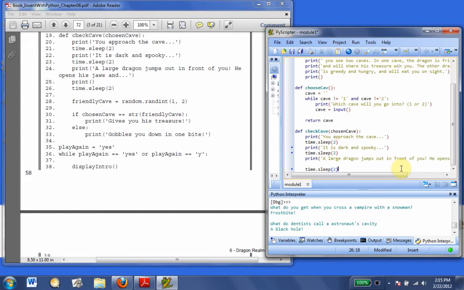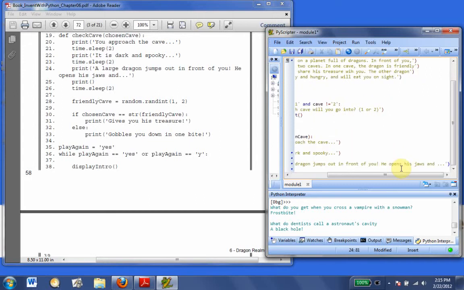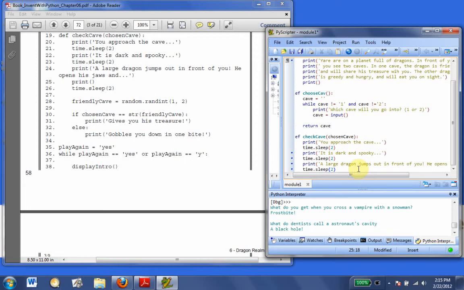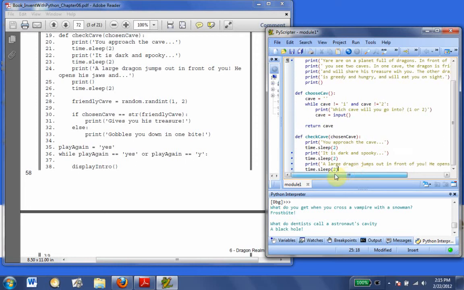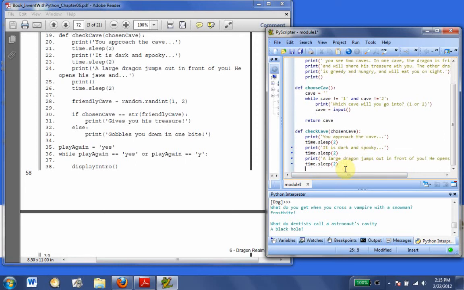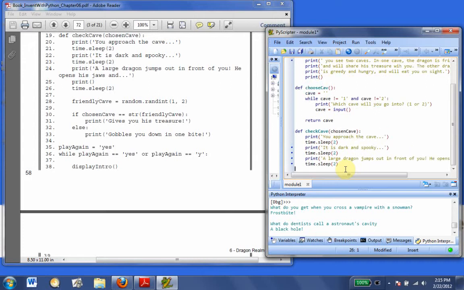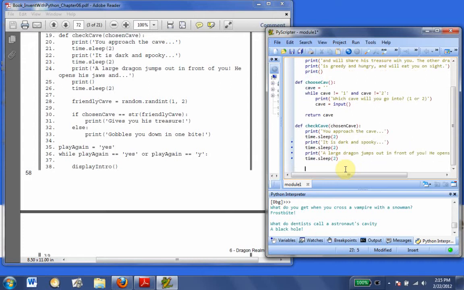Ooh, we have to make them wait again for time sleep 2 again. Okay, time sleep 2 again. And then after that, I'm not sure why we put a space there. 4 spaces, remember to go in.